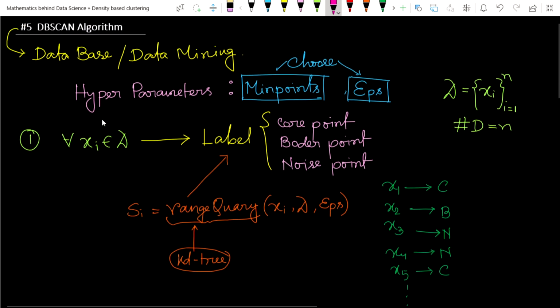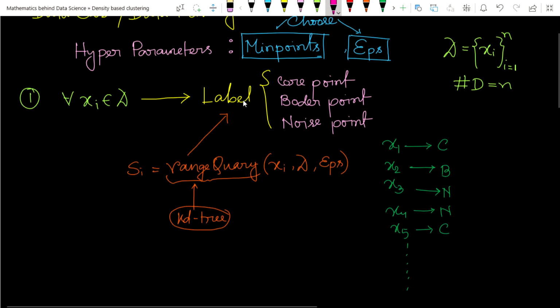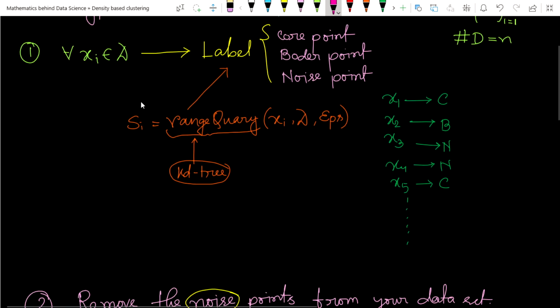Let's recap. First we have to choose our hyperparameters, min points and epsilon, according to our requirement and our problem. We will see how to choose the right hyperparameters in the next video. Now the first step is to label each data point using the range query function. We label each point as core, border or noise. You can label it through color or through different kinds of symbols, as you like.